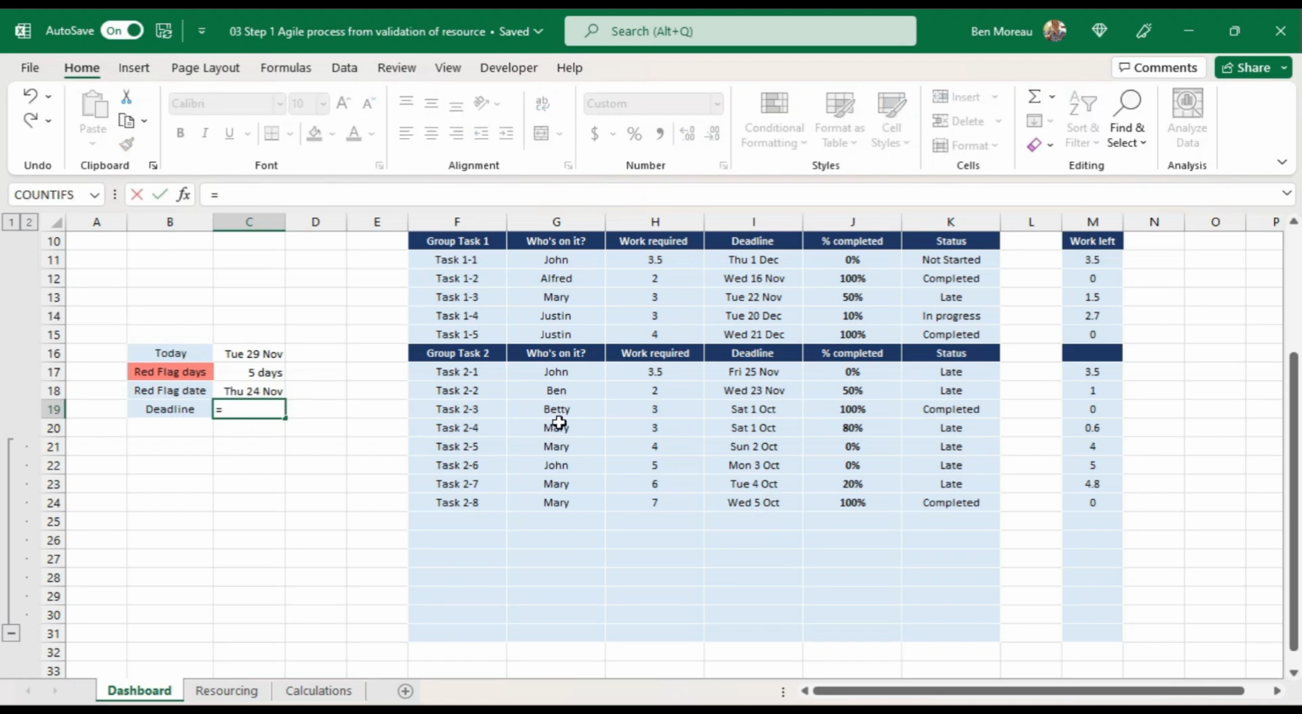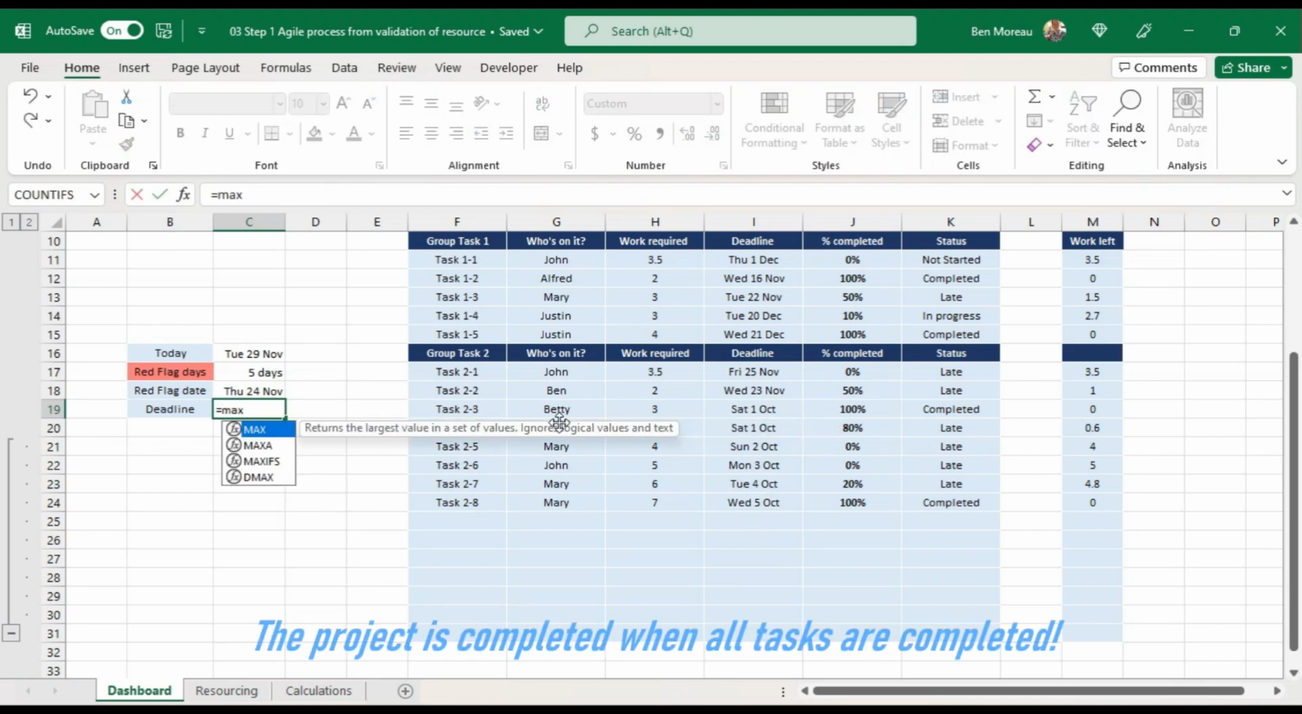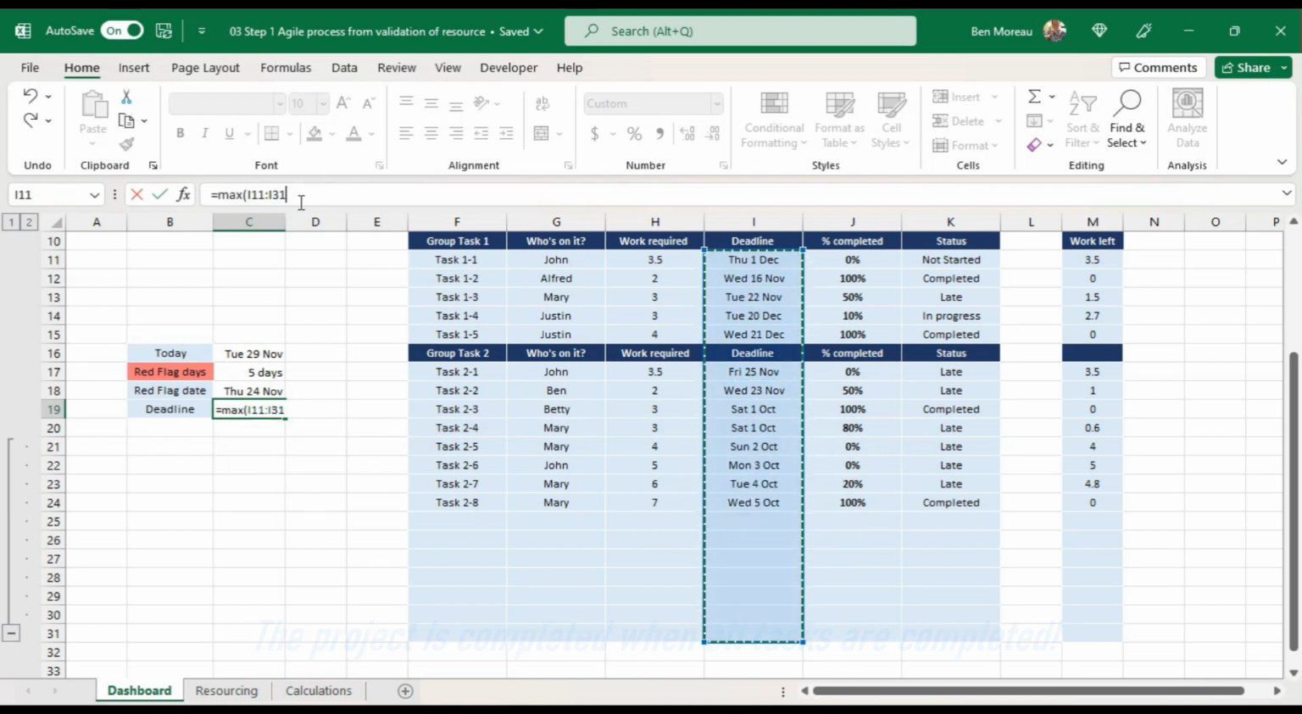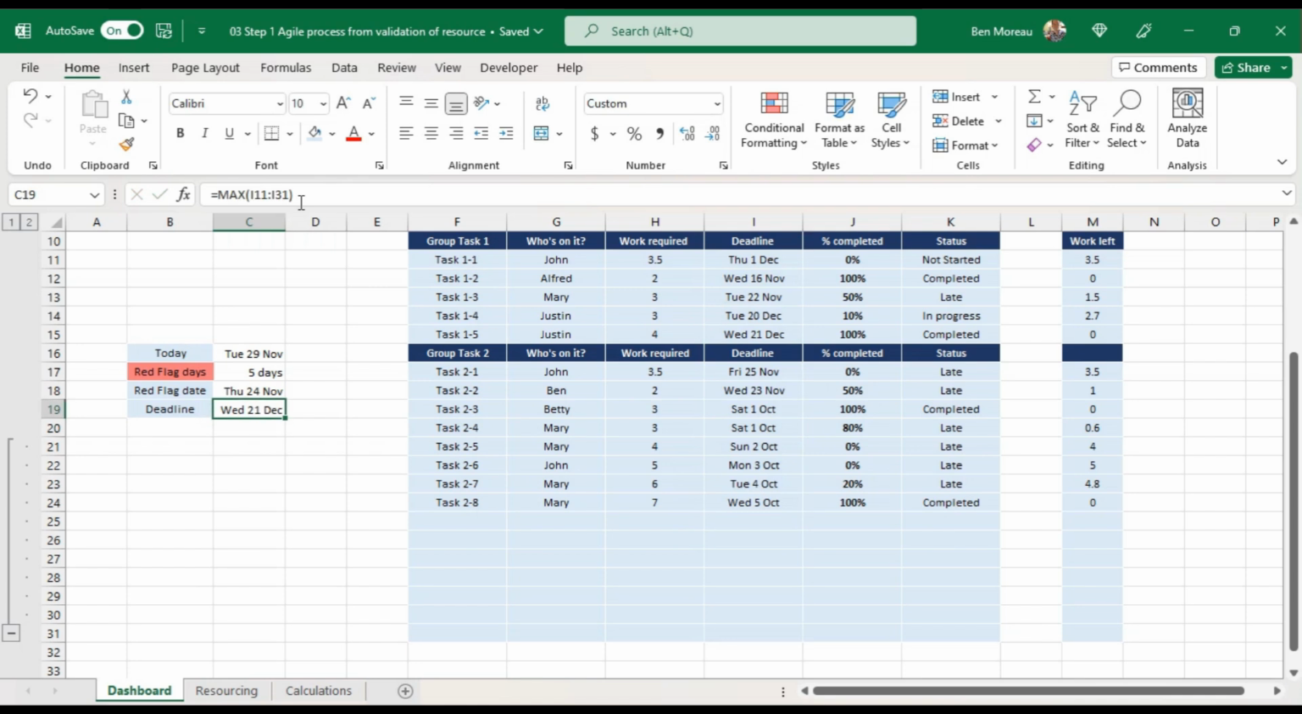So we just calculate it using max in Excel. So you have max of all these dates here. And that gives us the 21st of December. And if we do check, yes, this is the highest here.